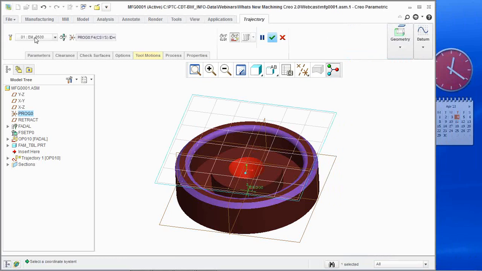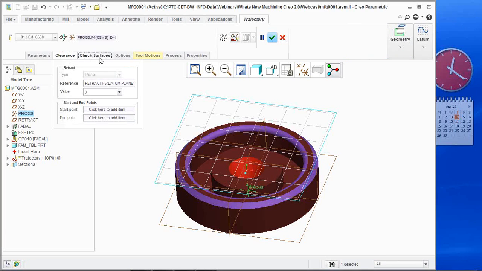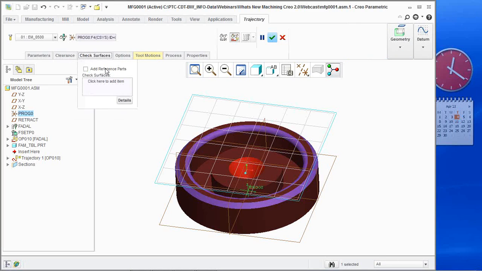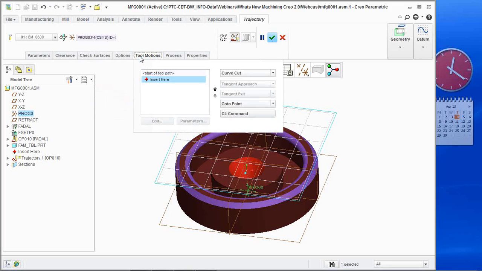So you go from tool to parameters. If you want to change your clearance, here's clearance. You'll see check surfaces. There's your check surfaces if you want to pick and check or add in check surfaces. Under your tool motions, at this point in time for trajectory, you would pick curve cut. There would be a references button if we were doing surface milling, or if we were doing some type of volume milling where you actually go in and pick a window, or you pick some surfaces, it would say references and you pick them.